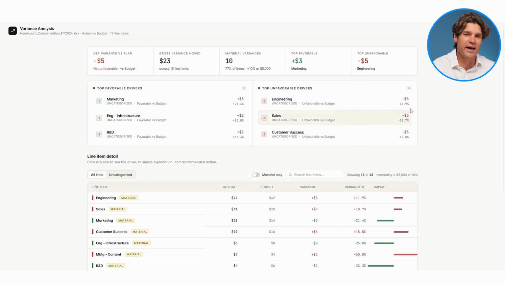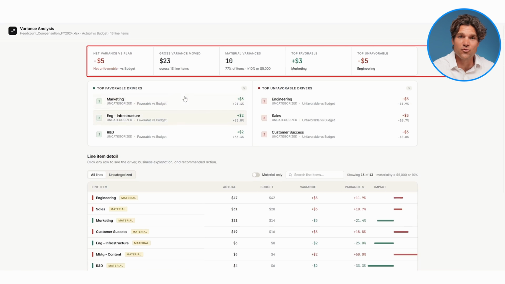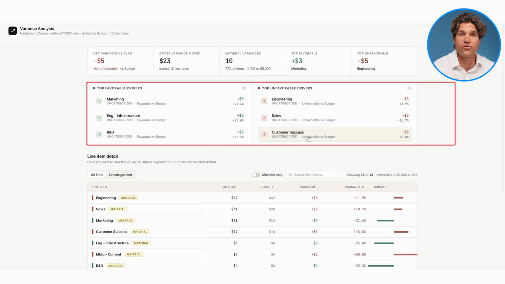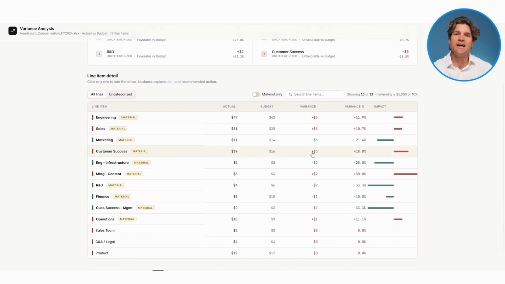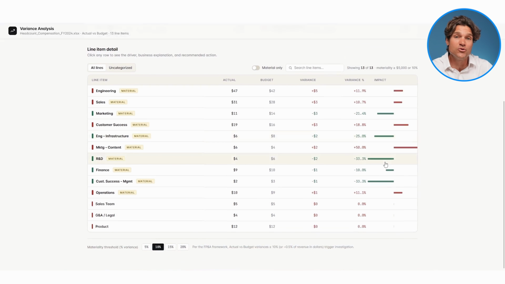Now, to prove the system actually works as a reusable app, I upload the third file directly into the exported HTML. Now, it processes the new data instantly, the summary updates, the drivers refresh, the table populates, and the materiality threshold still adjusts in real time. So we have built a one-time deliverable and reusable tool.